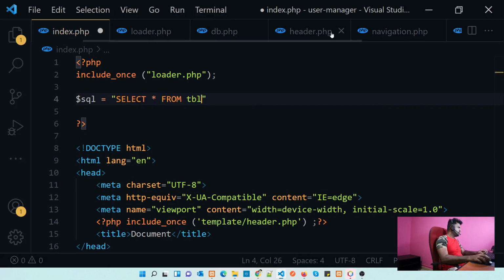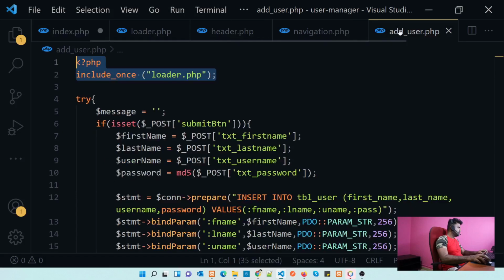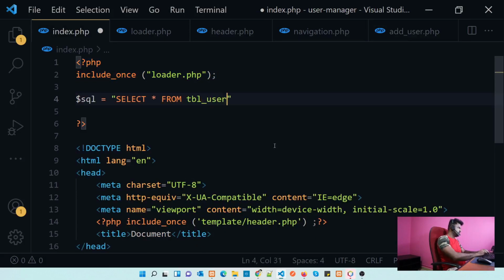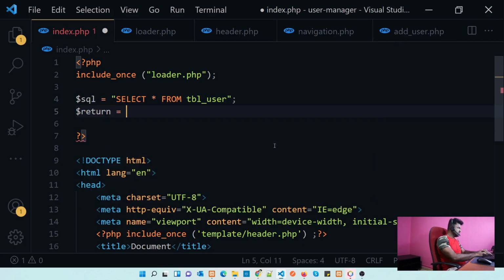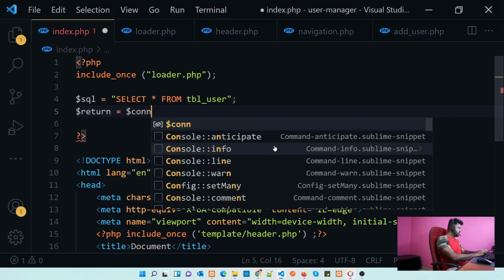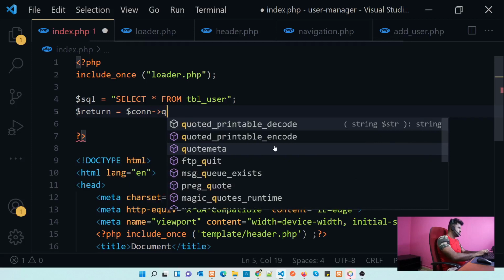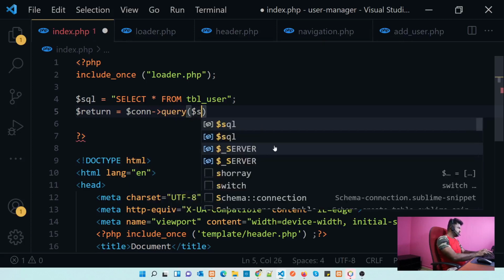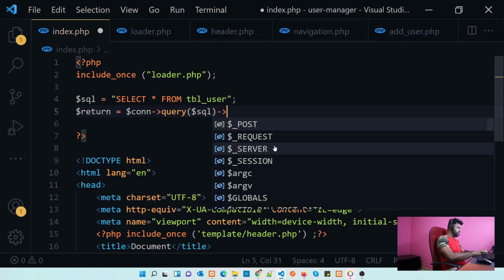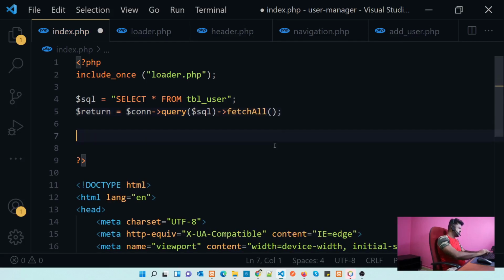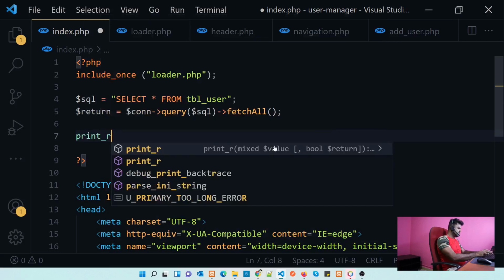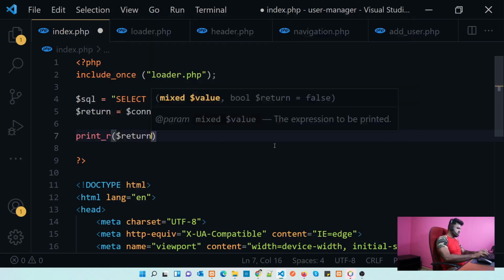Okay, here let's create the table query. Select all. I think our table is TBL user. Okay, SQL: select all users from TBL user, and let's get the return $con. Let's get the query, $query fetch all. Okay, now we have our table data. Let's print this data and check whether it worked correctly or not.